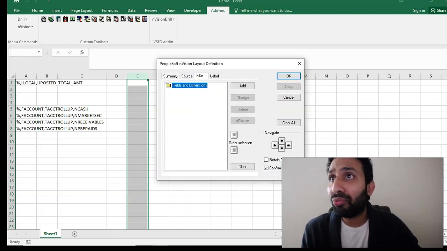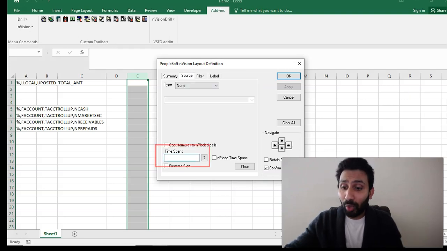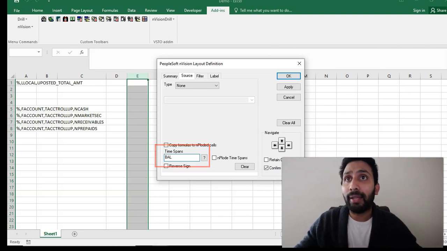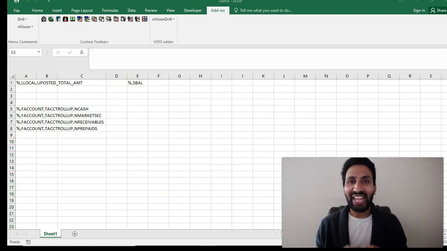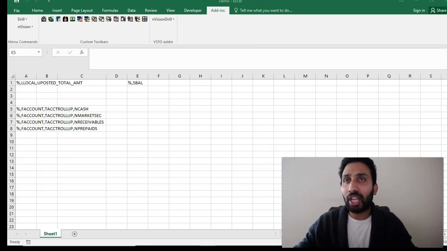You are going to go to the filter, source, and here you are going to specify the time span. We are going to give the time span BAL and apply and click OK. That's it. That's the code in the column level. I'm going to write code in one more column where it pulls the data from the previous fiscal year, and you can go ahead and check out the time span. It is BAL minus 1 year.